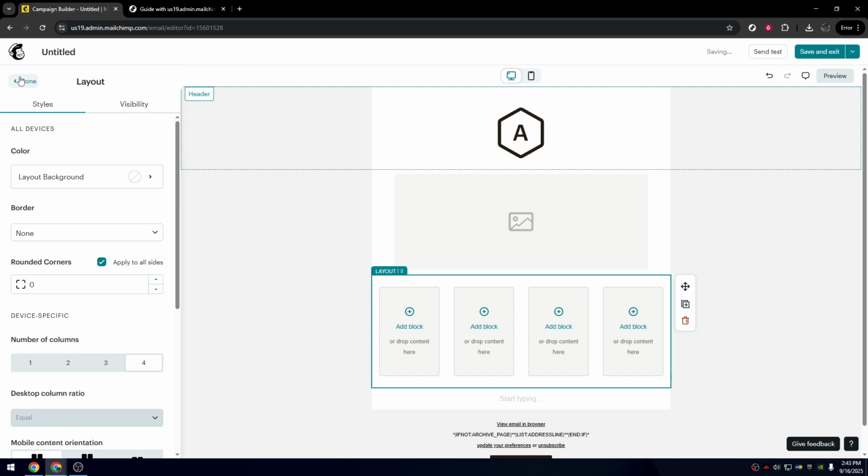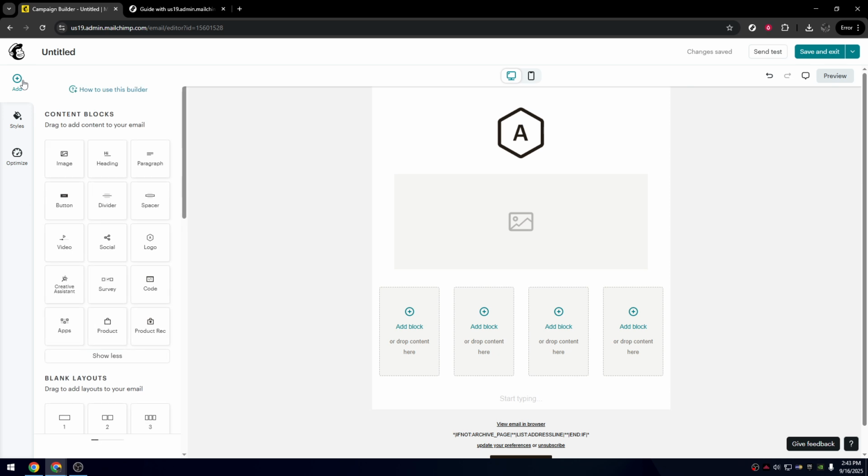Next, you'll need to choose the column type that fits your design vision. Whether it's a single column, double column, or something more complex, this decision will shape how your content will flow in the email. Once you've made your selection, click on the layout you prefer and you're ready to continue building your email. When you're satisfied with your column choice, click Done.